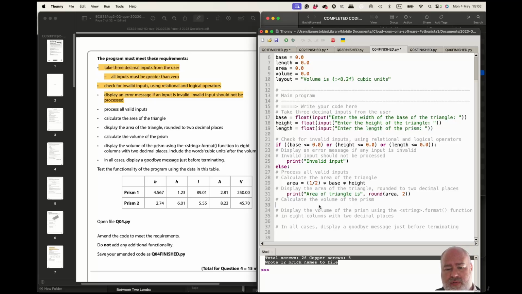Calculate the area of a prism. Sorry, calculate the volume. Now the volume is the area of the triangle, which we've already got, times by our length. So that's pretty straightforward. Display the volume of the prism using string format.